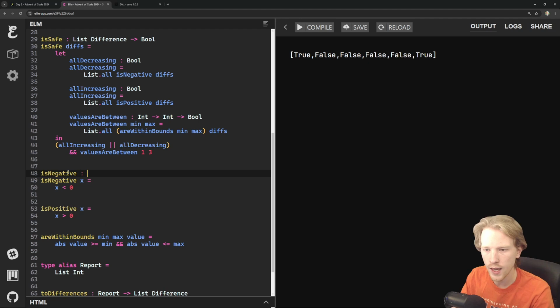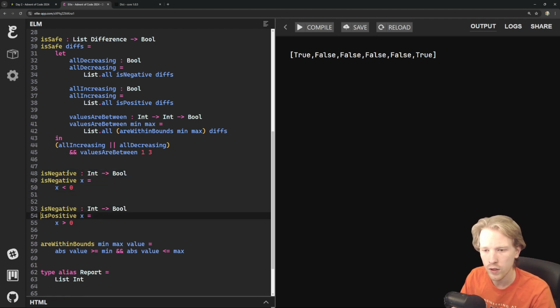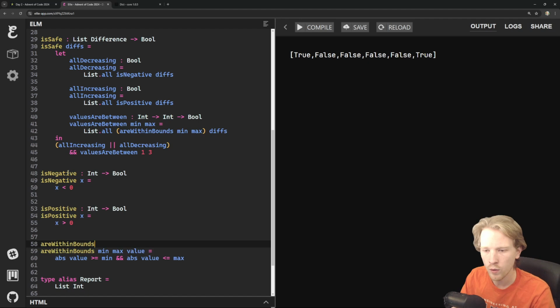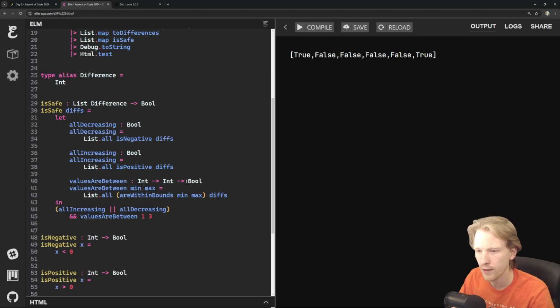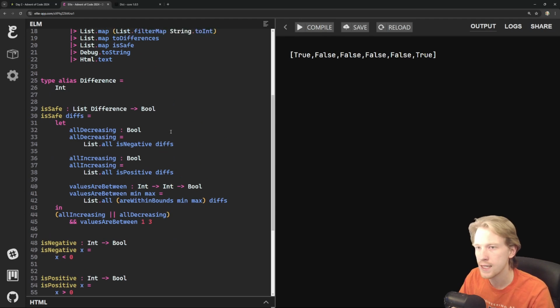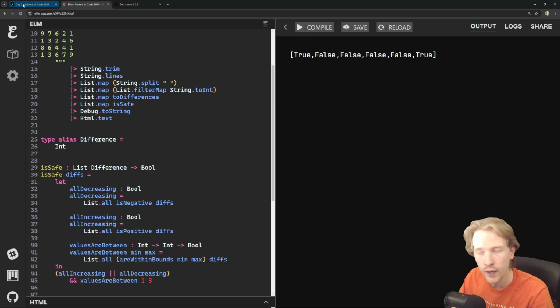So all I'm going to do is just annotate these. If you give me an integer, I will return a boolean. For is positive, if you give me an integer, I'll return a boolean. And for are within bounds, if you give me the min, you give me the max, and you give me the value, I'm going to return a boolean. Are these things within bounds? This is kind of a silly name because the absolute value, it's not really a great name, but I'm going to leave it like that for now. Because it's easy to say in English for a YouTube video.